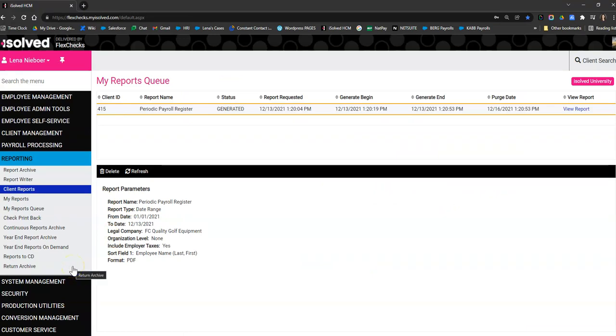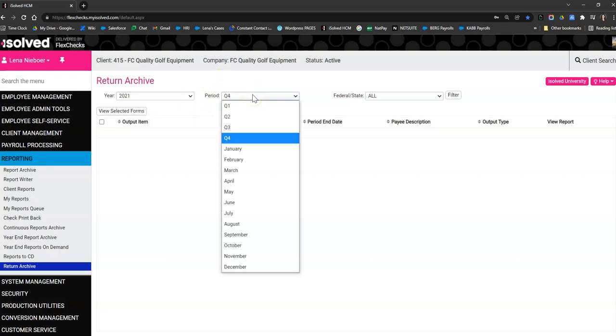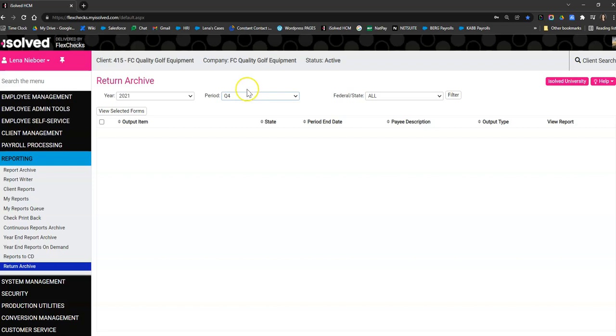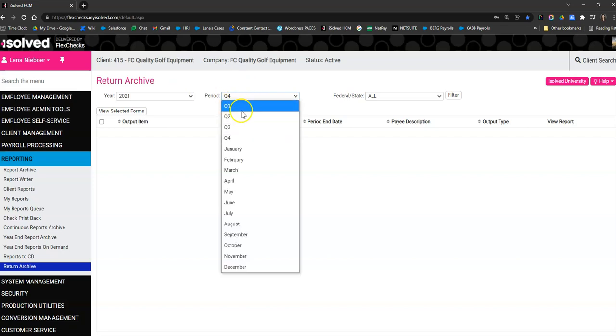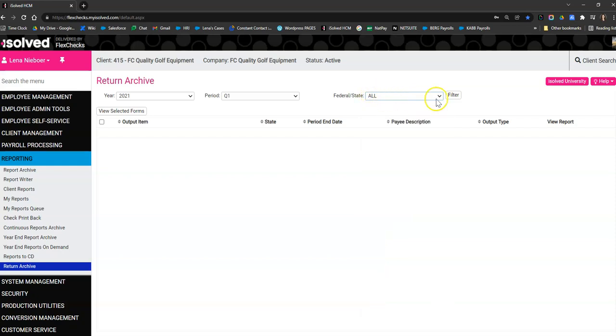Lastly, in addition, you may want to find tax returns, and we're going to take a look at where you can do that. It's called the Return Archive. It's under the reporting section still, so we'll go to Return Archive. And you can see up at the top you have the selection of year and period. So let's say you wanted to see maybe your 941 tax return from Q1, and you can filter it down by federal if you just wanted to see 941. Usually my clients leave all in there so we can see a complete listing of tax returns.